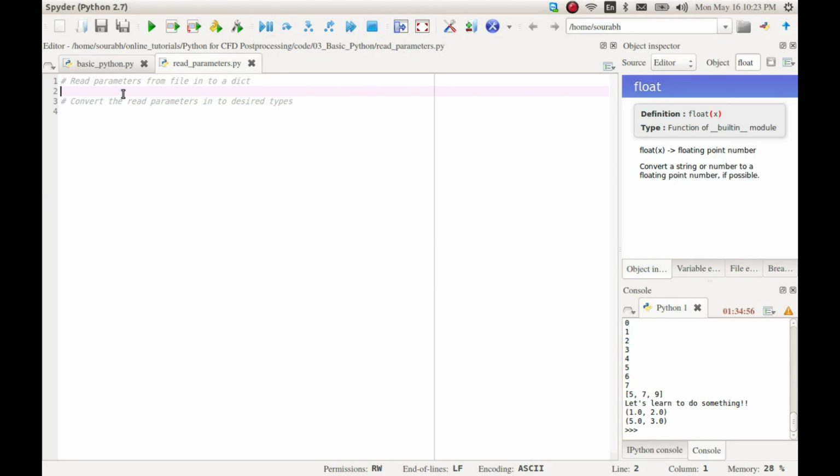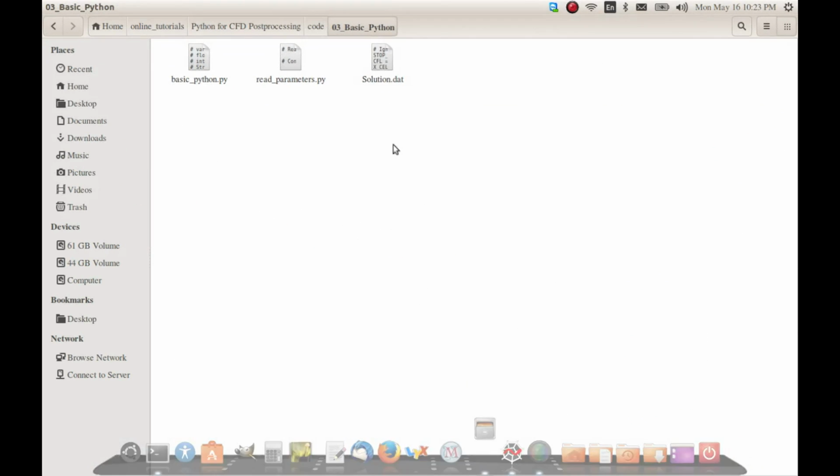Let us now look at how we read parameters from a file, so that we can access some data from a file which has been written by our solver. So I have created this small example file.